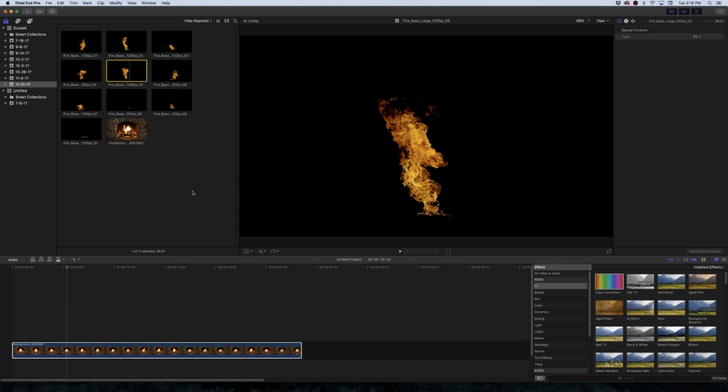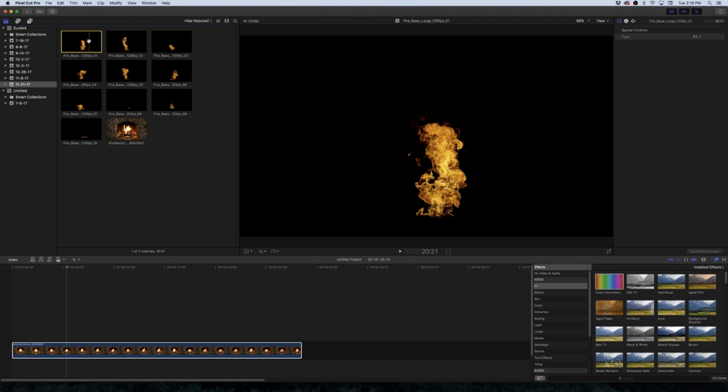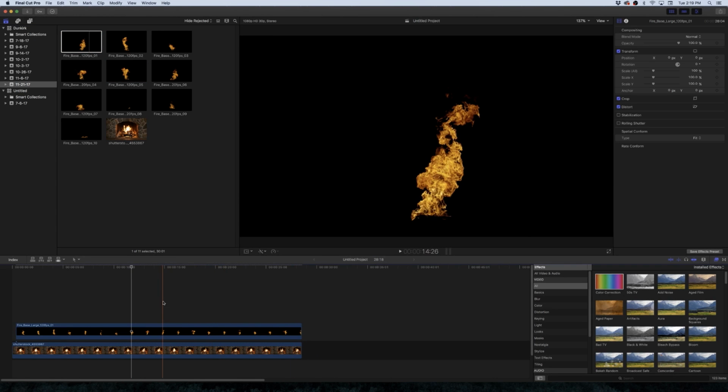Then from there, all you have to do is start taking various elements and positioning them wherever you want. So I'm going to start dragging these down and creating layers on top of this fire. And again, once you drag it in, you'll notice the screen is all filled with black.